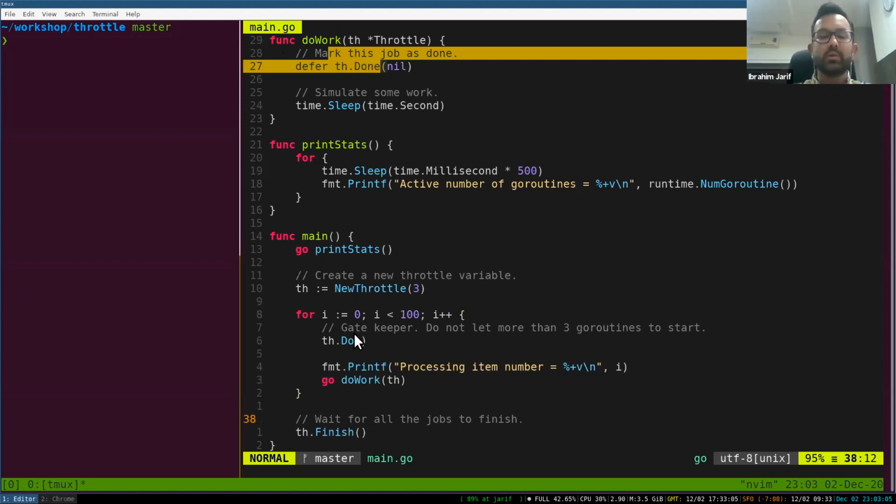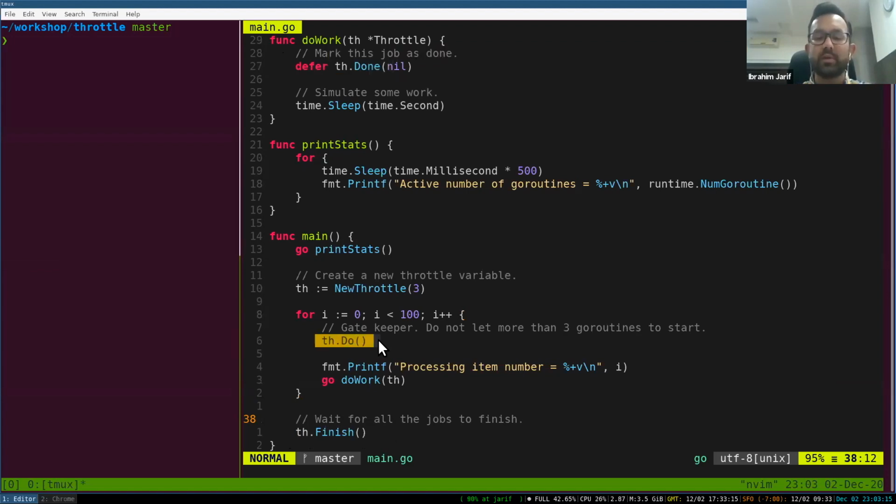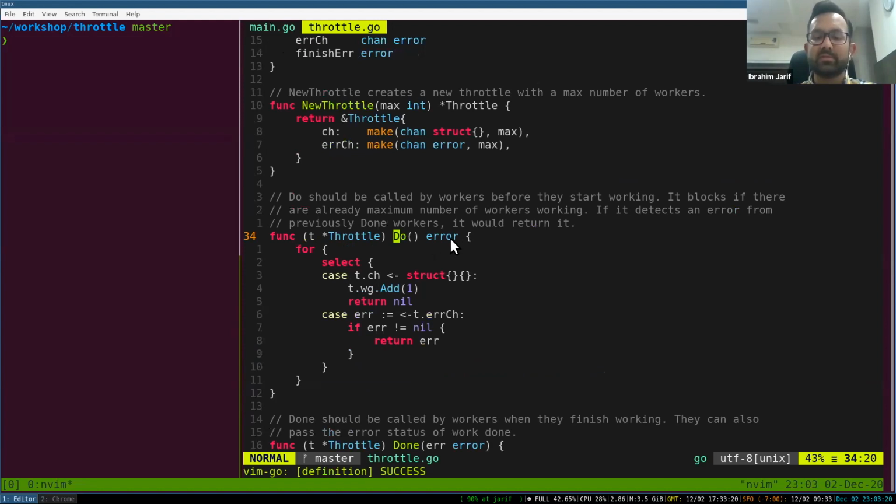Another important thing to notice over here is I'm not handling the errors. For the sake of simplicity, I've skipped error handling. This do function is going to return an error. So if I quickly go into the do function, you'll notice it returns an error. I'll explain what this function does later, but notice that it returns the error over here.